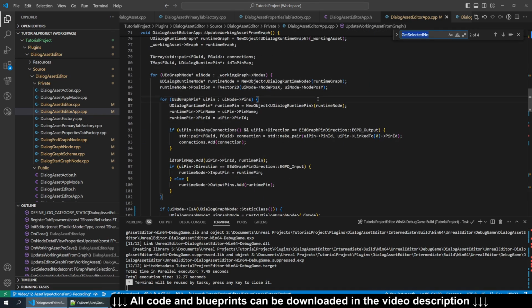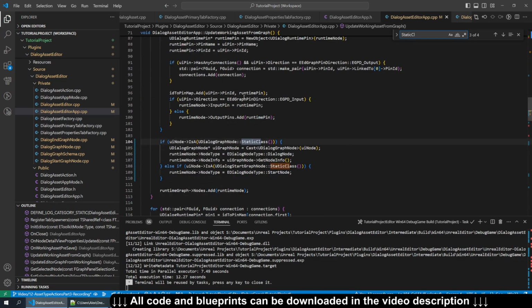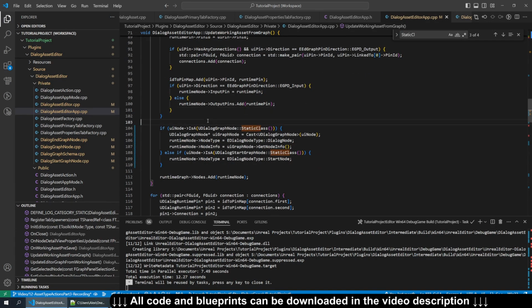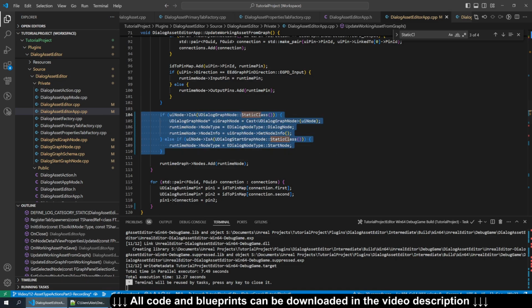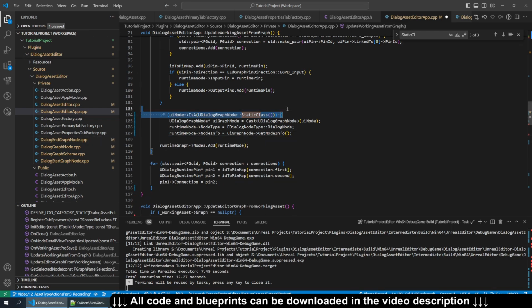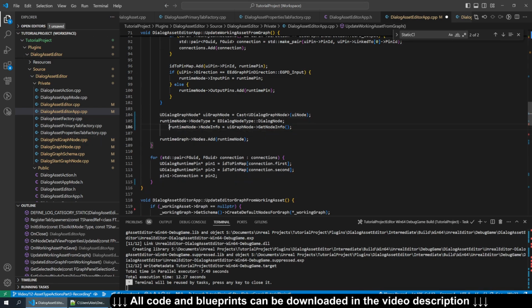So then back in update working asset from graph, we're going to change how this logic works a little bit now too to make it a little bit cleaner. So instead of doing direct class checks, we can just use the new node type that we added. So I can delete all of these. And instead of UI graph node, I'm going to call it UI dialog node. And then for node info, we're going to duplicate object.